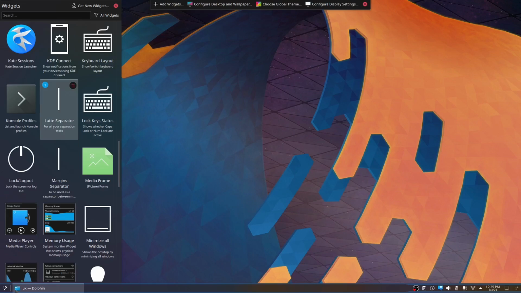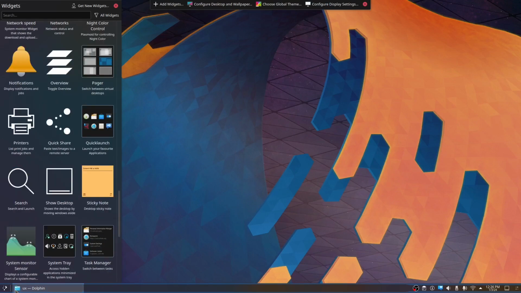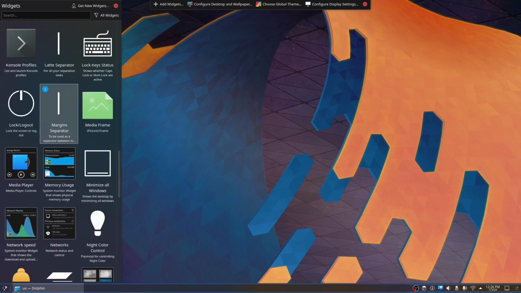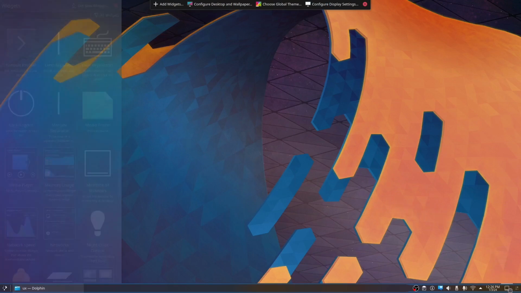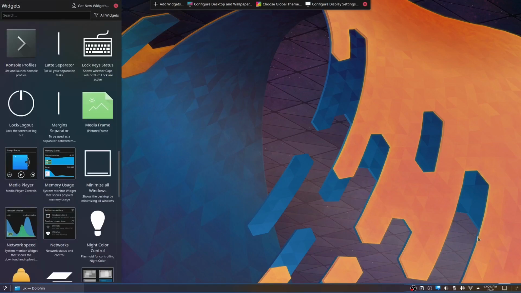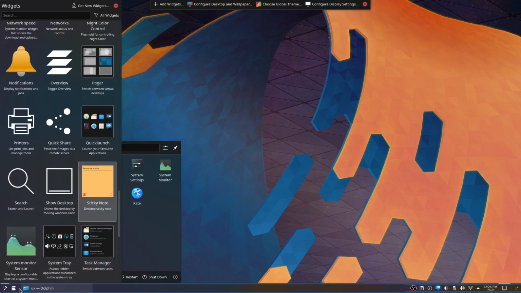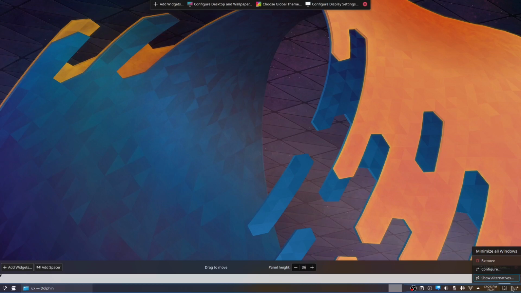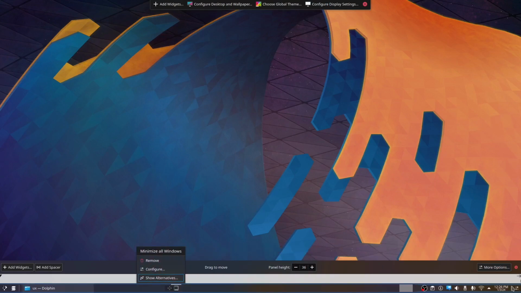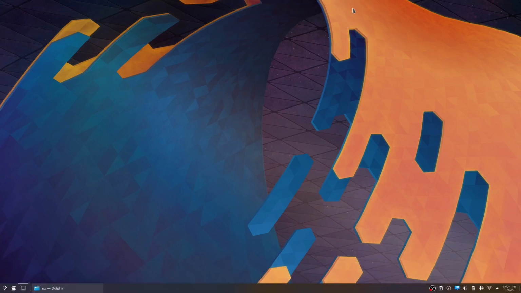So I like to put a latte separator in two places. One is here on the left, right by the start button or the application kickoff button, whatever Plasma likes to call it. And then I like to drag one over here on the very right. Now let's put our overview applet right here, right next to the application kickoff button. I like to drag over my minimize all windows button all the way to the very left. Now it should look like this.